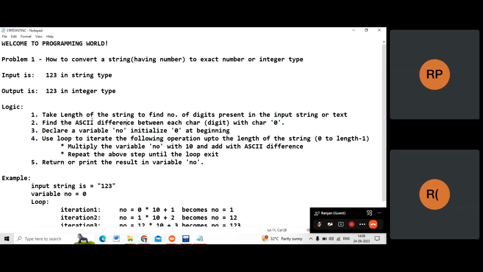Then we take a variable like no, and we have to initialize it with 0 because that will be the result variable. Very first it is 0. After taking the first digit, it becomes 1. Then in the second iteration, that variable has to become 12. So like that it is changed, digit by digit, in each iteration of our loop.